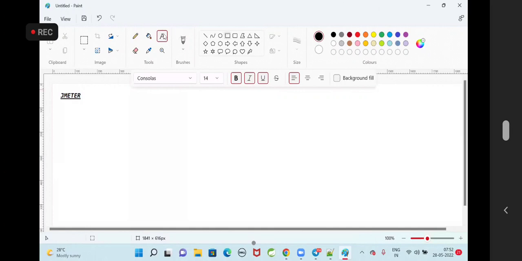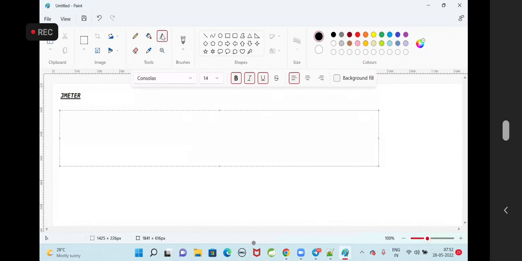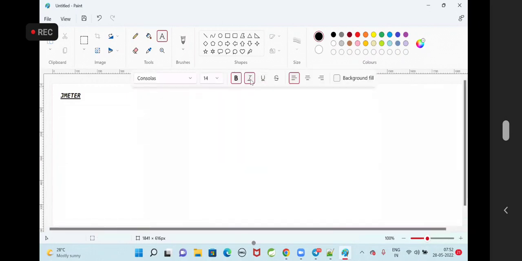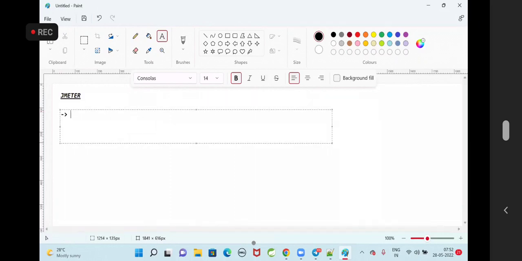So what is Jmeter? Why we are going to learn this Jmeter? Jmeter is an open source software given by Apache organization. Jmeter software is developed by using Java.